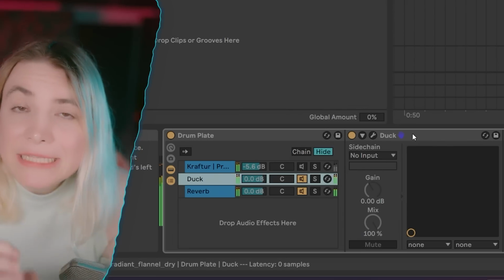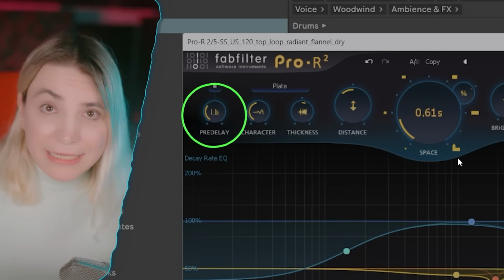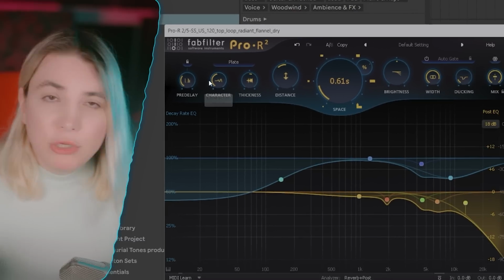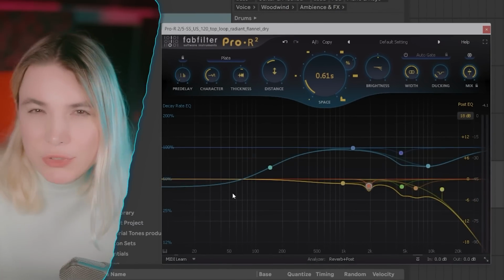So when it comes to this type of sound, the first thing I would look for is actually dealing with the transient and then shaping the reverb. There are many ways to do this. The first thing is the pre-delay setting on your reverb. I'm going to use Pro R2 because it's much more visual, but this option exists in almost virtually every reverb.